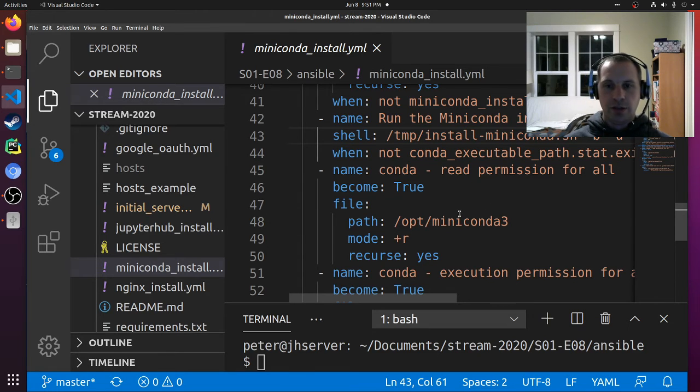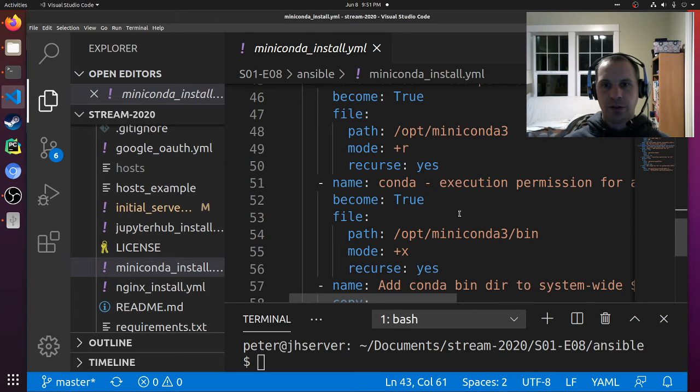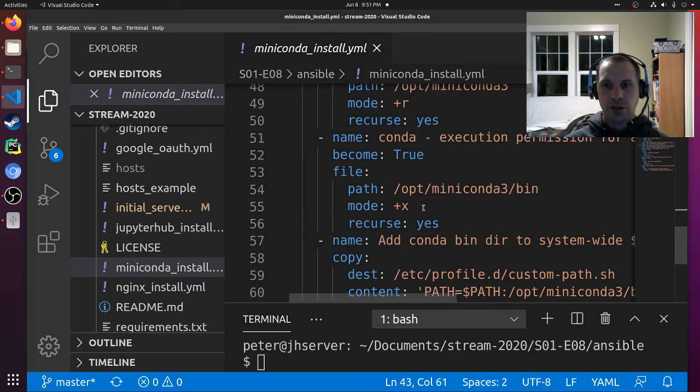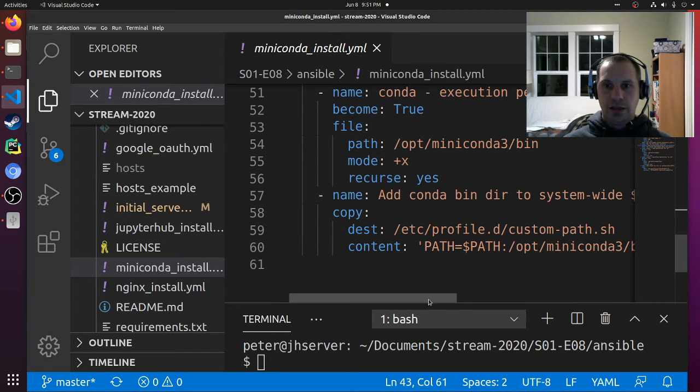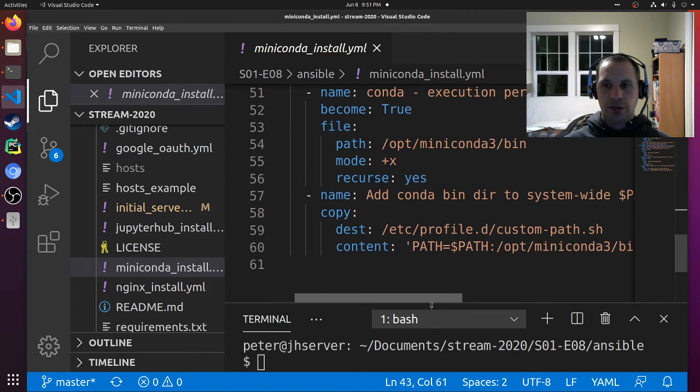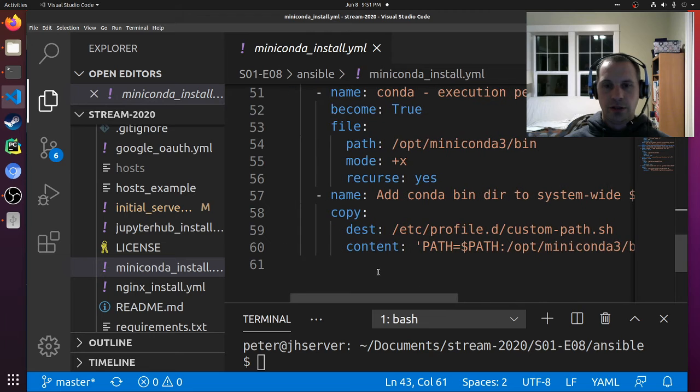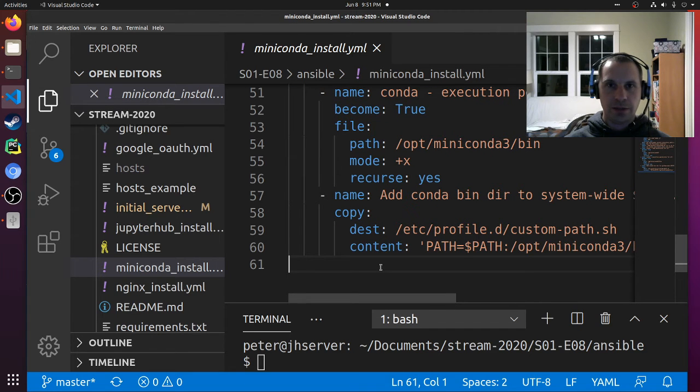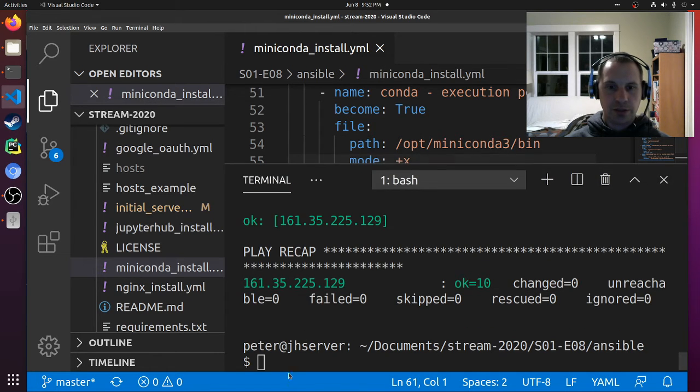Next, we set the permissions to read permission for all, and then change and allow execution. And then finally, we add the Conda binary executable to the system-wide path variable. We just want to do that because then we can call Conda from the command line. Alright, so let's run this Ansible Playbook.